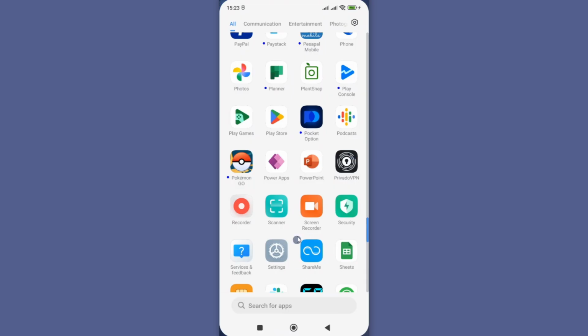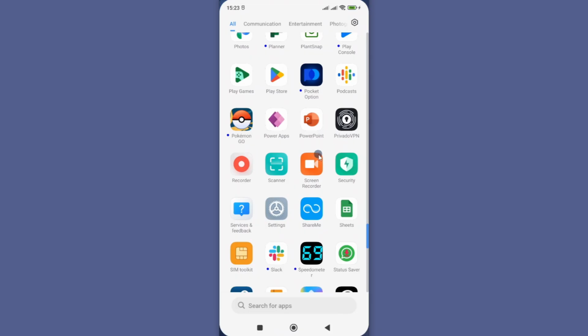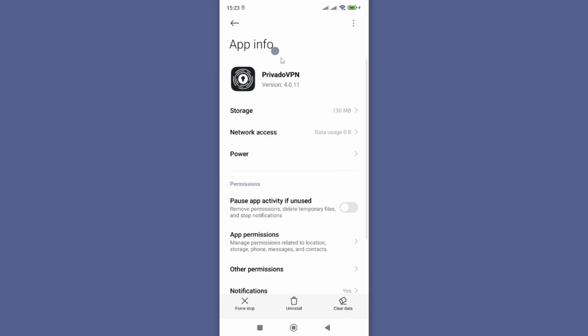Alright, there are quite a number of steps you can take to fix this. But first, we need to access the app info page. So to access this VPN app info page, just long press on your app and you should see App info. If you tap on it, here you will access the Privado VPN app information page.